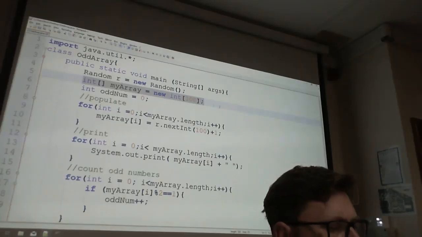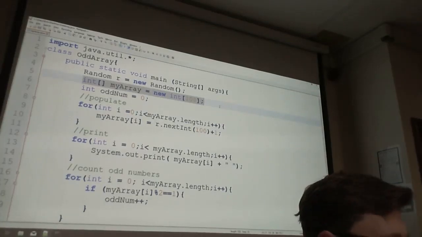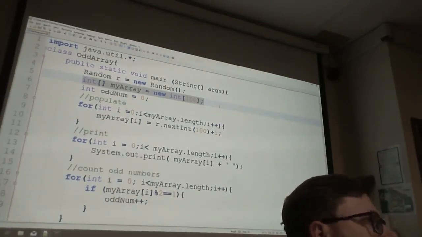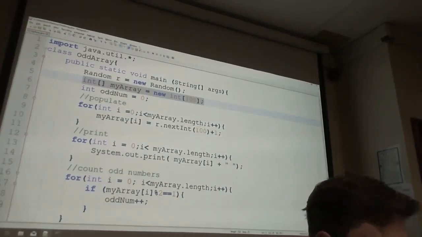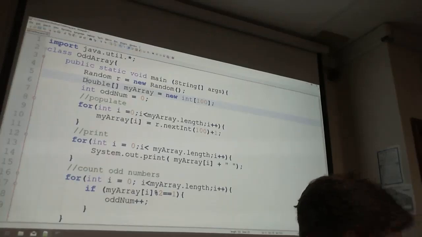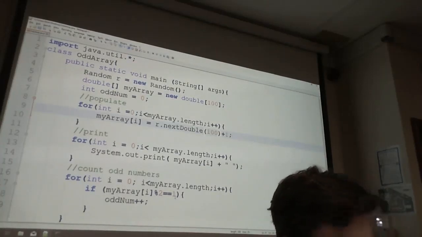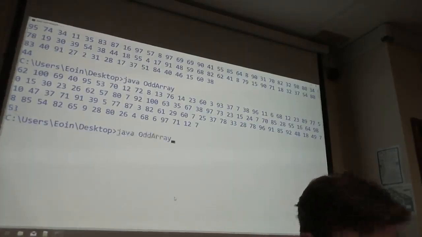So for the examples we're using, we are looking at the idea of searching through arrays. It makes sense just to stick with integers. It's a nice, easy way of doing it. If I were to change this to double, I could change all the other instances to double as well. So this is a new double array. We're going to create here next double. That's actually all you need. So if I were to save this and run my code one more time.